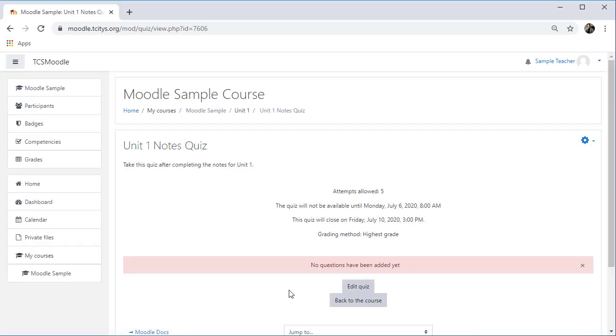And because we haven't added any questions yet, Moodle is giving that error message to remind us that we need to do that now. And it's making it easy by putting an Edit Quiz button directly on the screen right here. Now, after we add even a single question, that button is going to disappear from this screen, and so you do need to know the other way to get there.